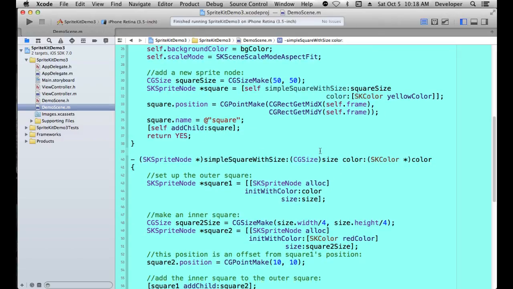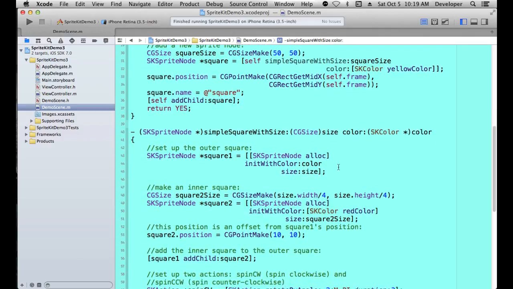In our simple square with size, we're setting up two squares. We make the outer square from the parameters that we pass in to simple square with size, and we make the inner square with a red color. We get a square size by dividing the width and the height of the size that we pass in by 4. So we're just scaling down to 1/4 of the size of the first square. And then it's red, and we pass that square 2 size in.